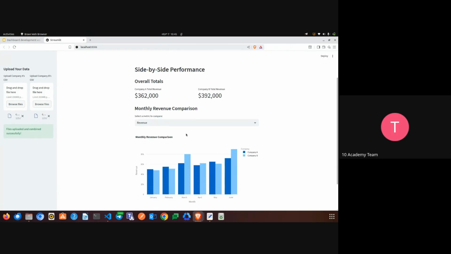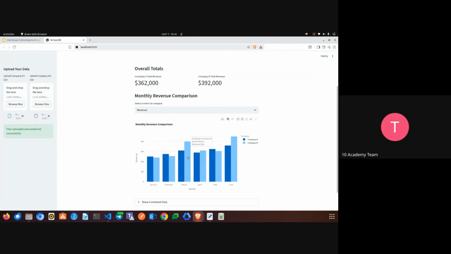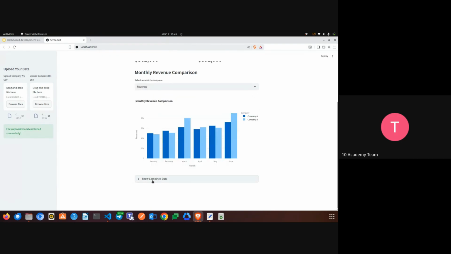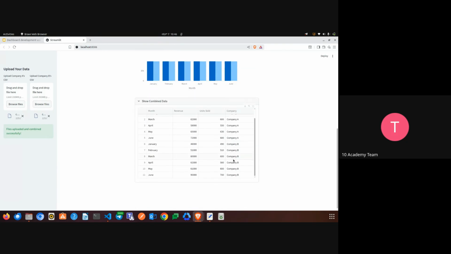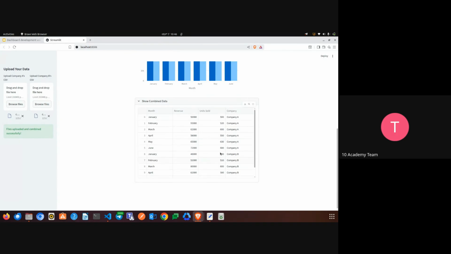So it's showing me the total revenues, and this one I have shown you that we can create using a bar. You can use any visualization tool in Python that you are comfortable with. So here, to show me combined data, I have also created one. So I can see the data frames that are combined. I have also created a column to separate company A and company B to combine the data.